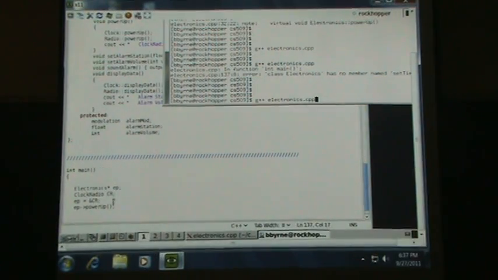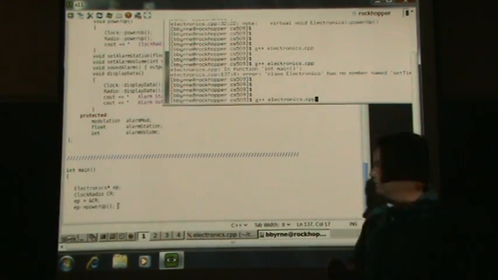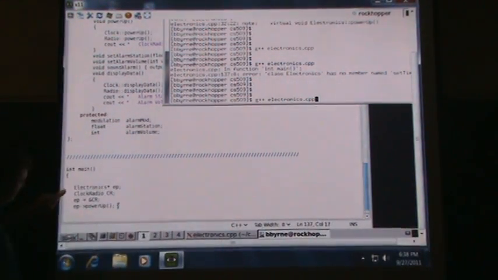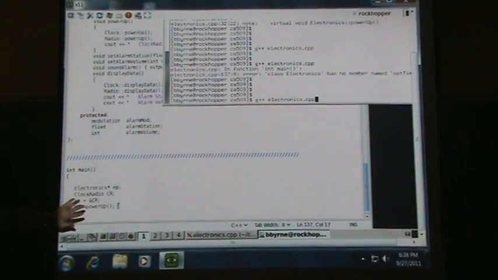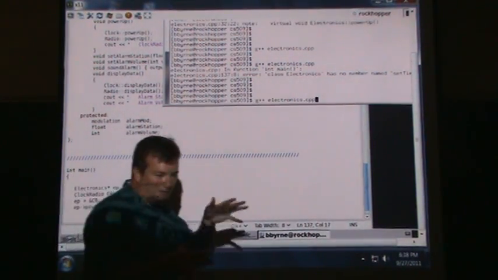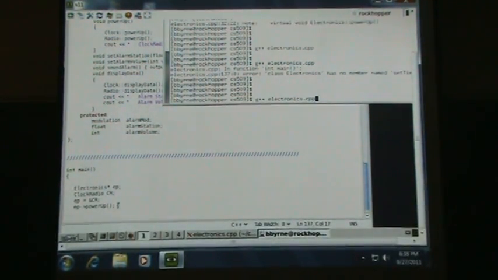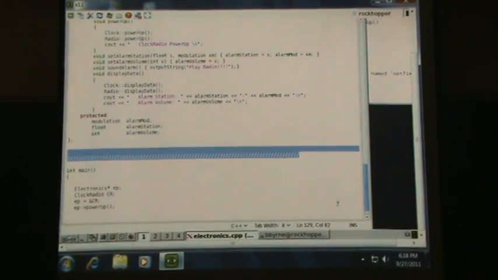So wait, what would determine it? Okay, so here we have an electronic pointer, happens to be pointing at the moment at a clock radio, and I'm using the pointer to call power up. What determines whether we use the electronics power up or the clock radio's power up? Virtual. If virtual appears where? In the electronics one, because the base class person should have control over it, not the inherited class.